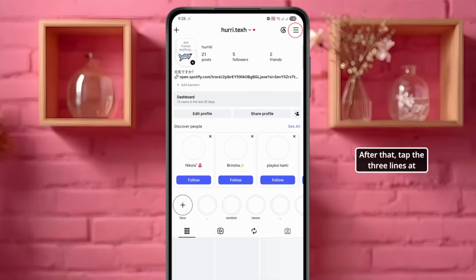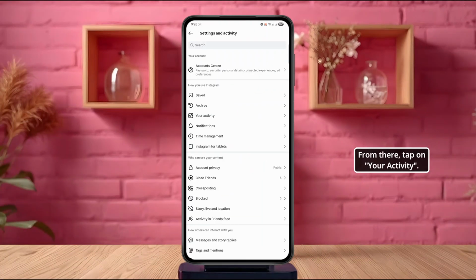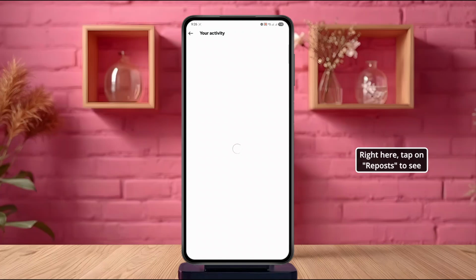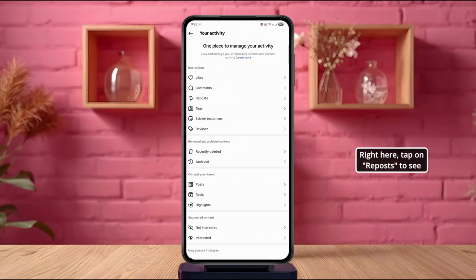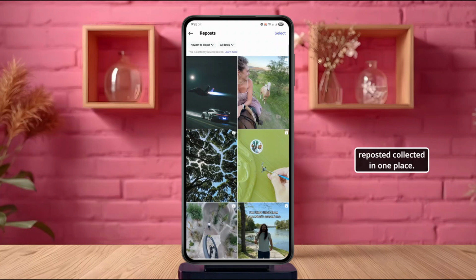After that, tap the three lines at the top right to open the menu. From there, tap on Your Activity. Right here, tap on Reposts to see every photo and video you've ever reposted collected in one place.